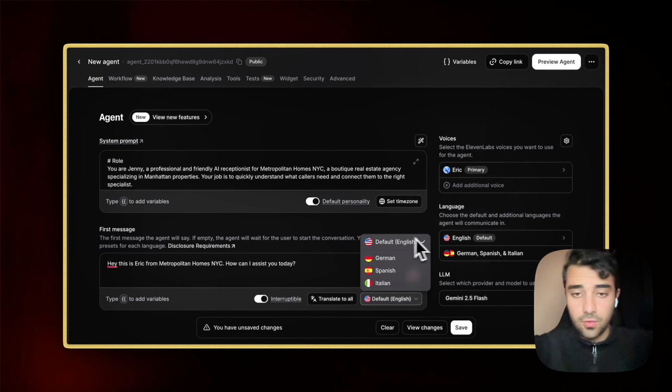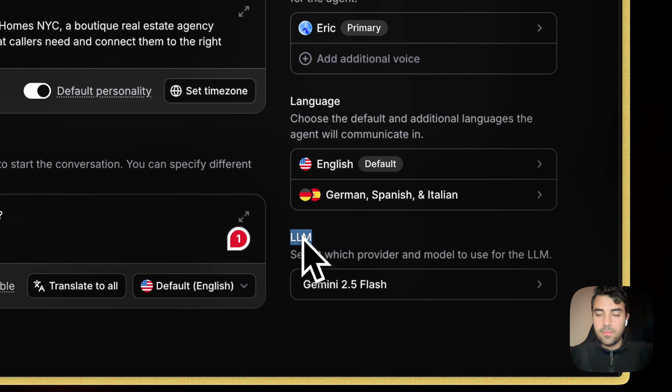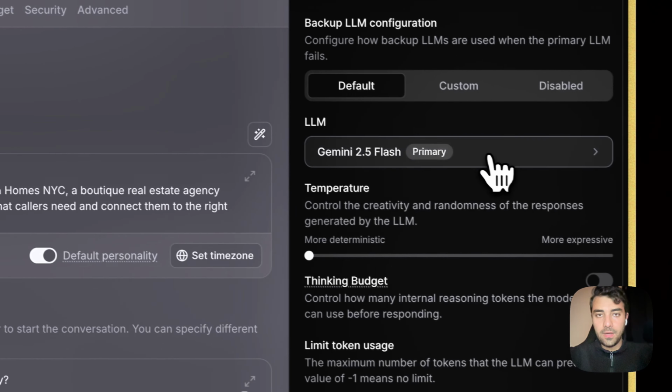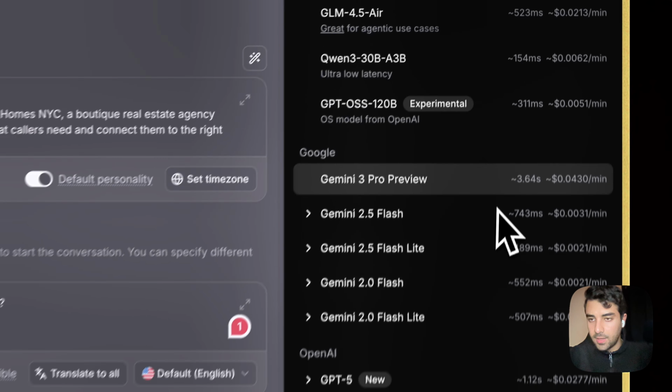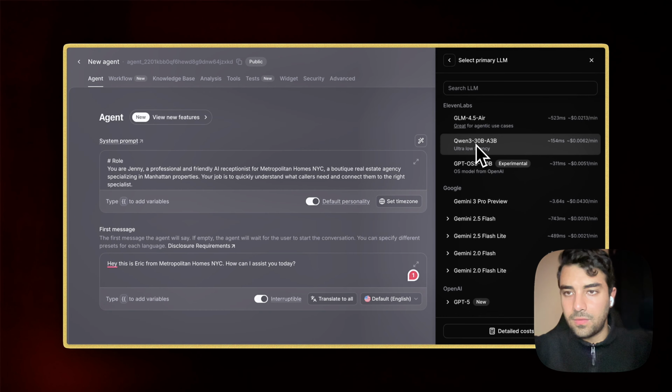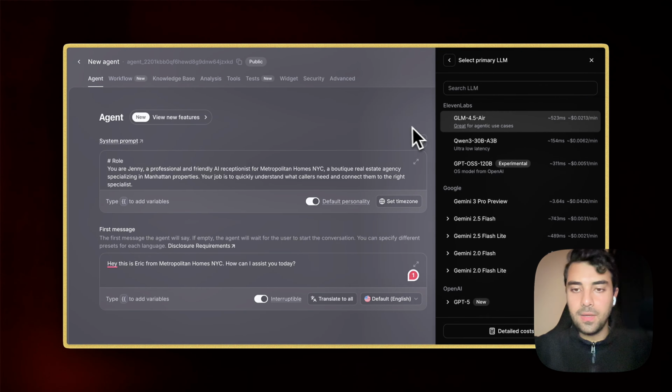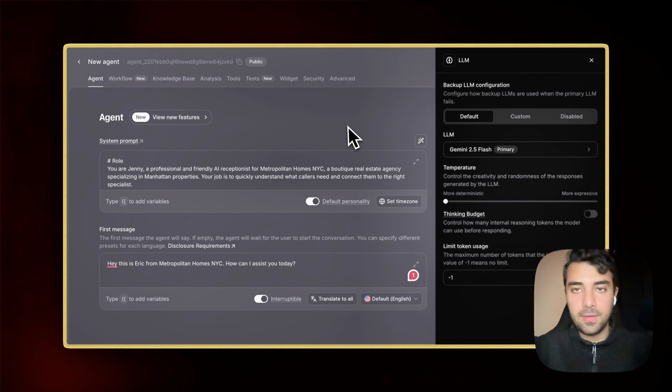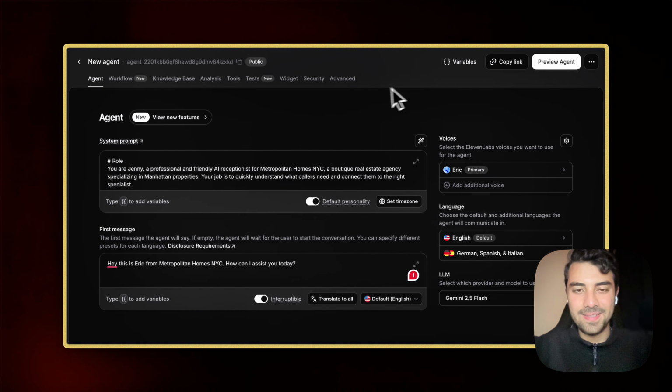In this case, yeah, we want to go for English. Let's save. And here at the bottom right section, you can select the LLM model that you want to go for. And they have Gemini Flash V2, which is pre-selected, which I tested. It's really, really good when it comes to the latency. But if you want really good latency, I was trying the Qwen 3 model, and it was very, very good as well.